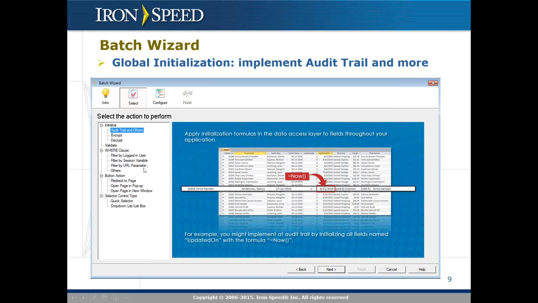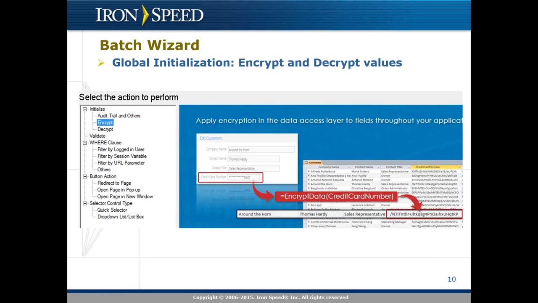This is the new latest incarnation of the batch wizard, and I can see slowly over time they really are starting to improve it in terms of what you can do, so that part's great. Okay, so again, using this as an example, how you can use this formula function to encrypt the credit card number and or decrypt it, so that's great.